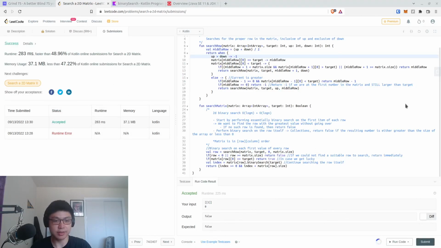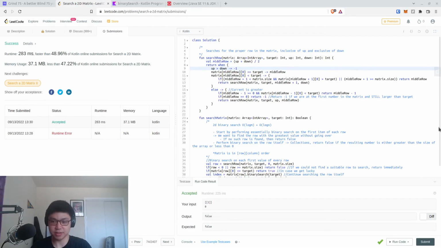Looks like this is a pretty standard solution. I'm happy with it. 2D binary search, pretty standard stuff.